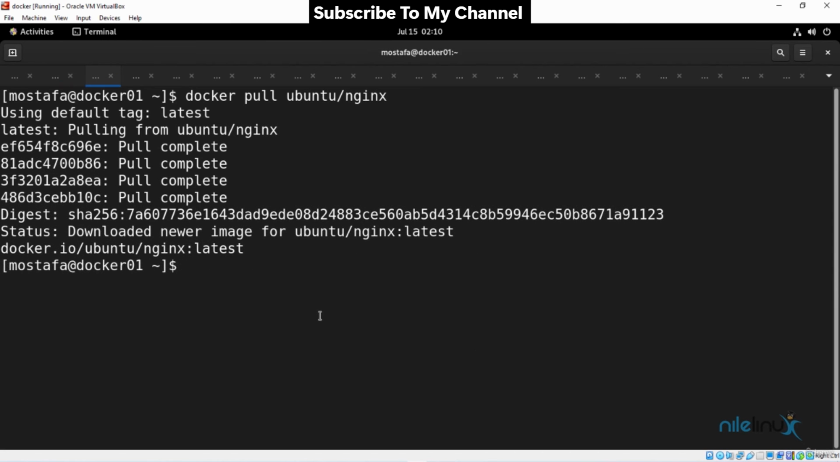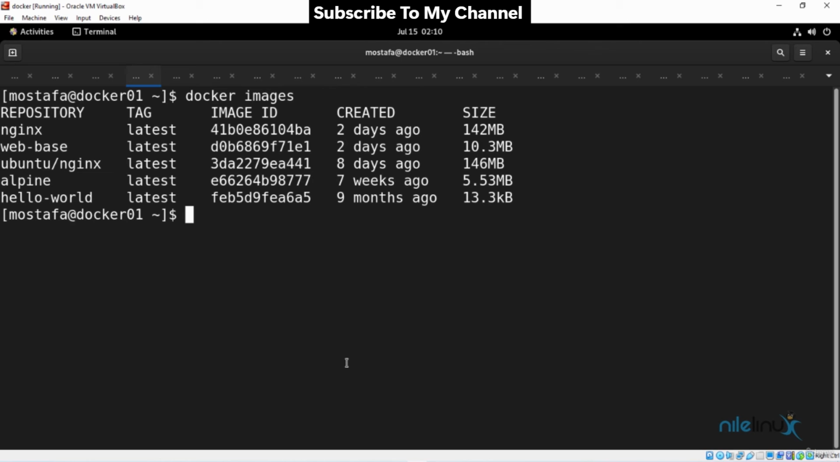In case we need a specific version of nginx maintained by another user like Ubuntu, then in this case we have to specify the username, then a slash, then the image name, such as docker pull ubuntu/nginx. After downloading the image, Docker will store the images locally and we can list them with the docker images command. In the output of that command, we can see the image name, the image tag which defines the image version, the image unique ID, when the image has been created, and finally the image size.